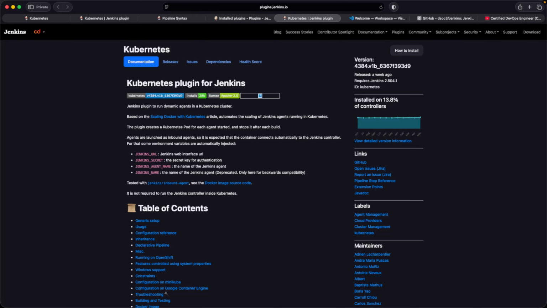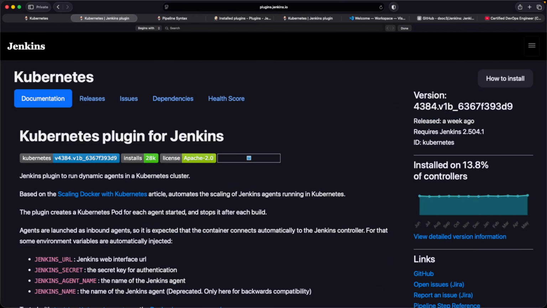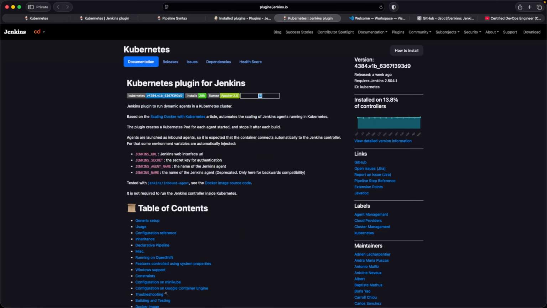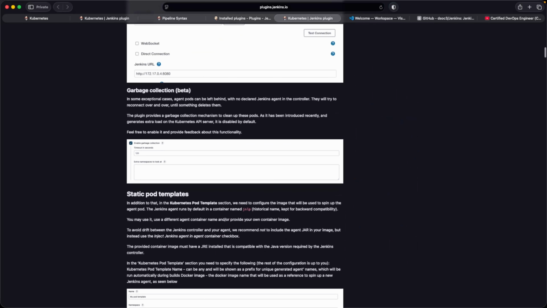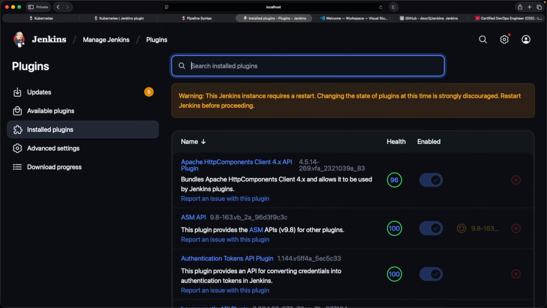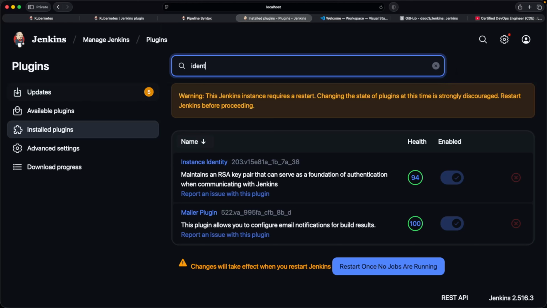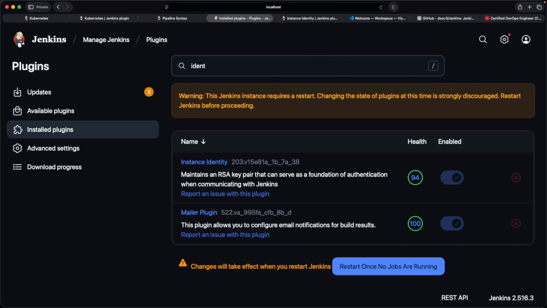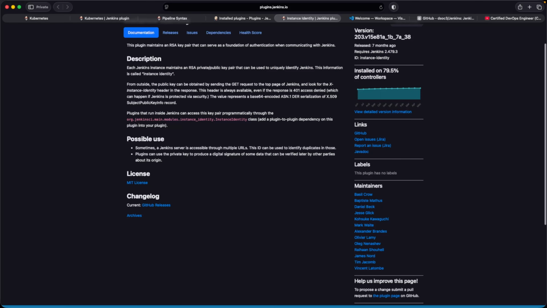It's the same link which I showed you initially, and everything is mentioned over here. We need this plugin, so it's very important, and in my case it's already installed, that's why it's showing like this. Additionally, one important plugin we need is instance identity. What is this about? Click on this and go ahead and read more about it.